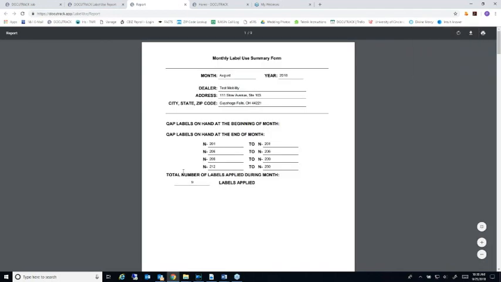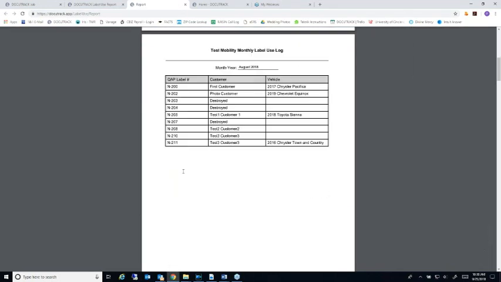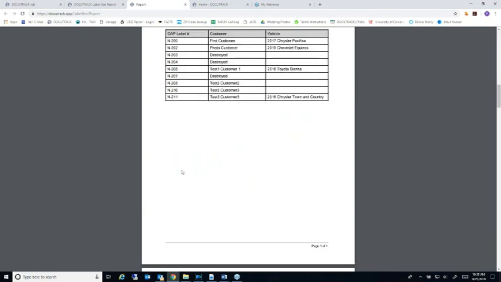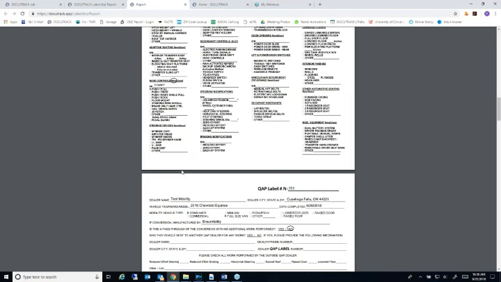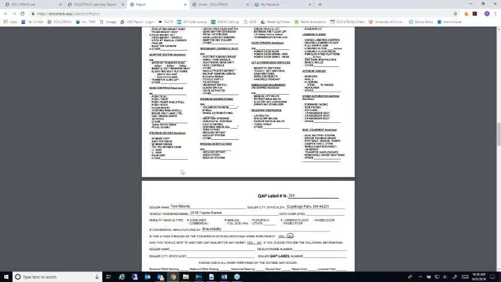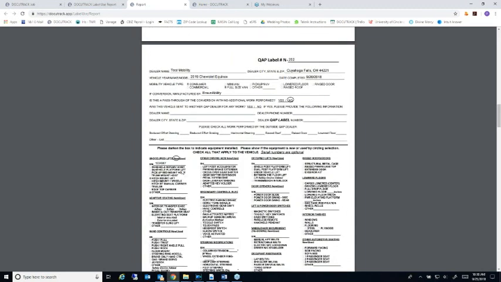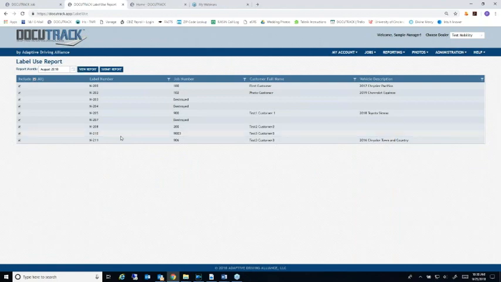it automatically fills out the monthly summary use form, the log form, and each individual NMITA label form as well for each job that's being submitted. By then selecting submit report, it submits all of that documentation to NMITA. So all of the NMITA documentation goes that direction.